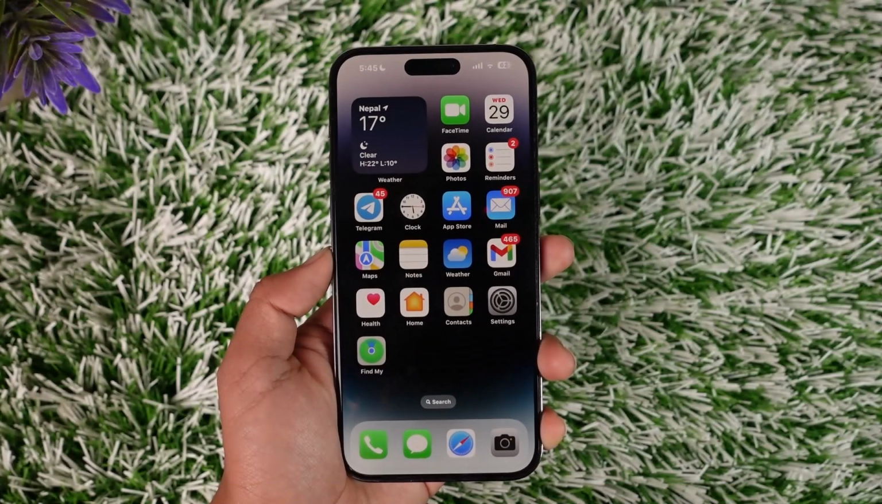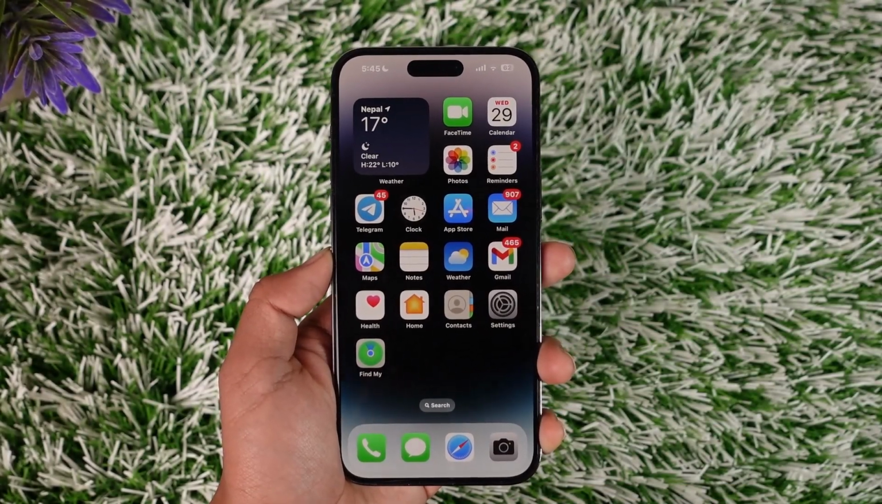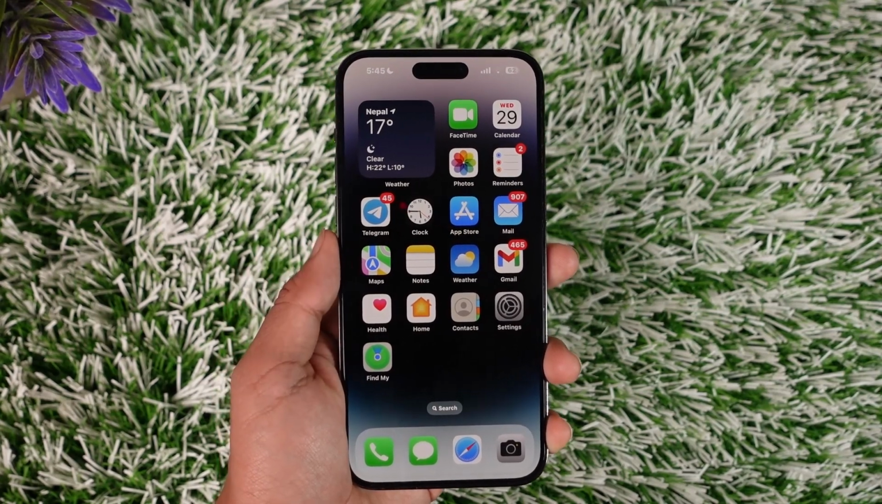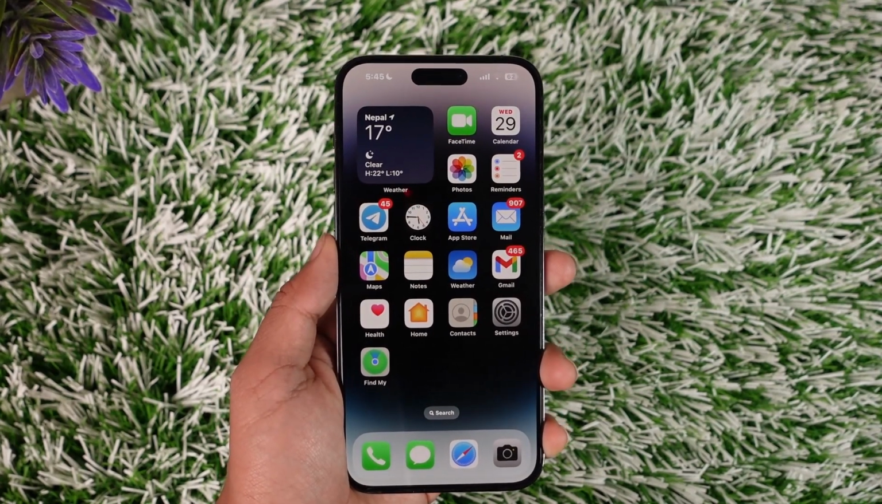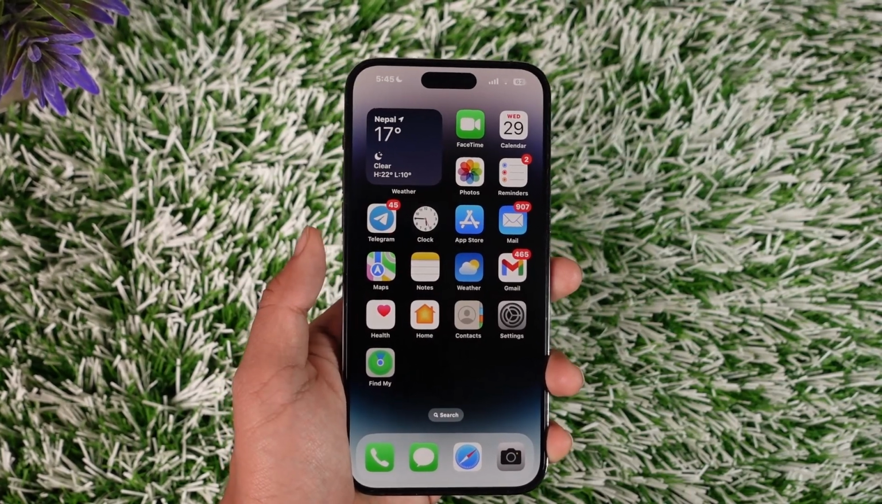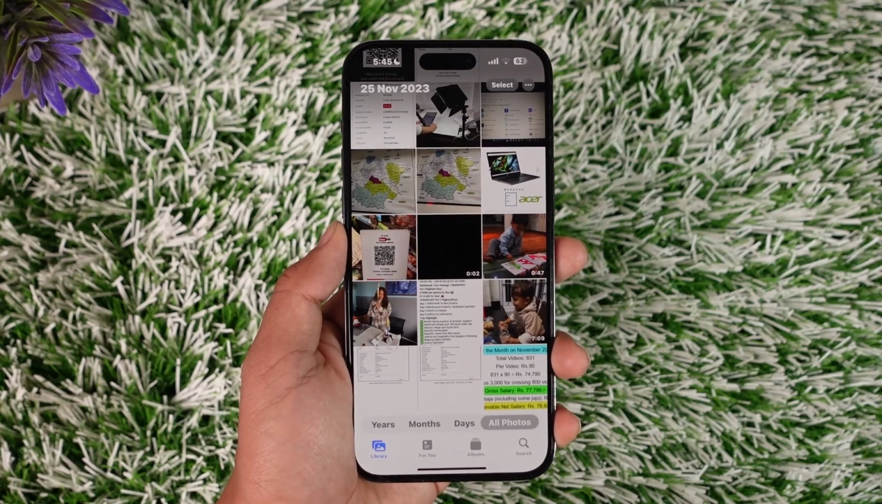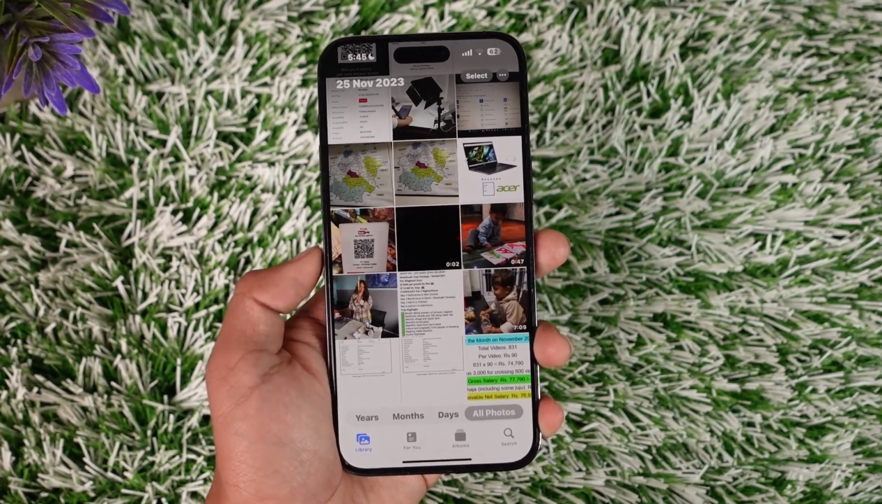In this video I will guide you on how you can go to deleted photos on your iPhone, so make sure to watch the video till the end. Now if you want to go to deleted photos on your iPhone, first of all, let's say you happen to delete a certain photo from your Photos application. If you want to find those deleted photos, it's very simple.